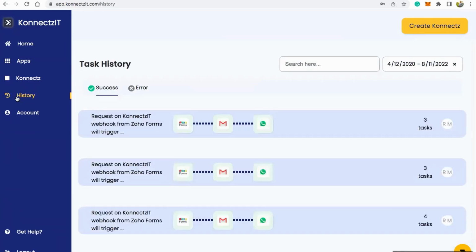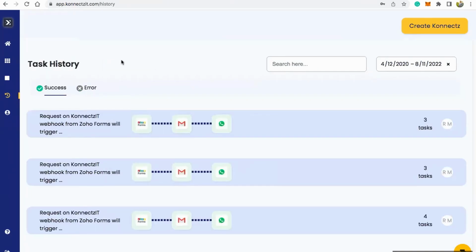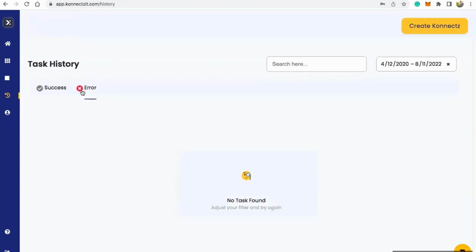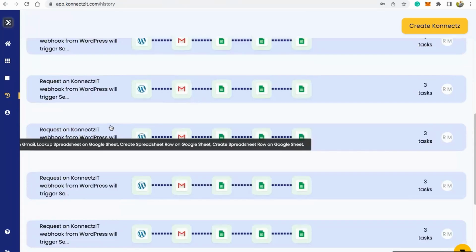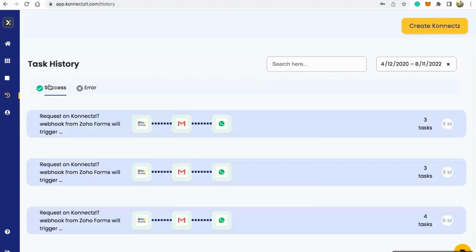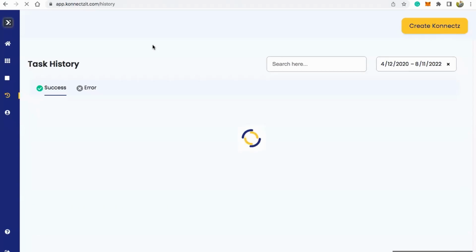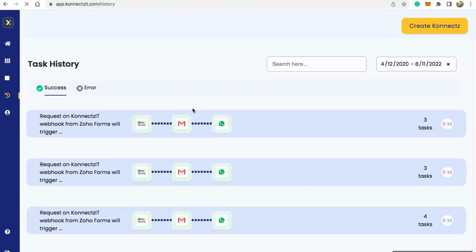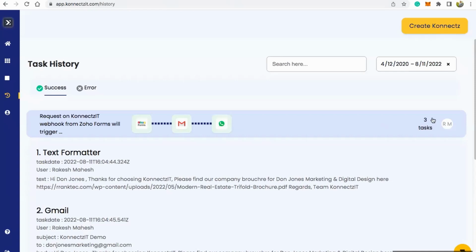Next, I'll be going to the history tab. This is going to show you the successful connects, basically your workflows, and the errors. If you have any error log, it's going to show you this error log as well, and the success logs. We have used two apps, so two connects. I'll be showing you how we count the tasks in this success history. Let me go ahead and refresh. So this is basically my logs. Right now I have this particular log which is counting as 3 tasks.